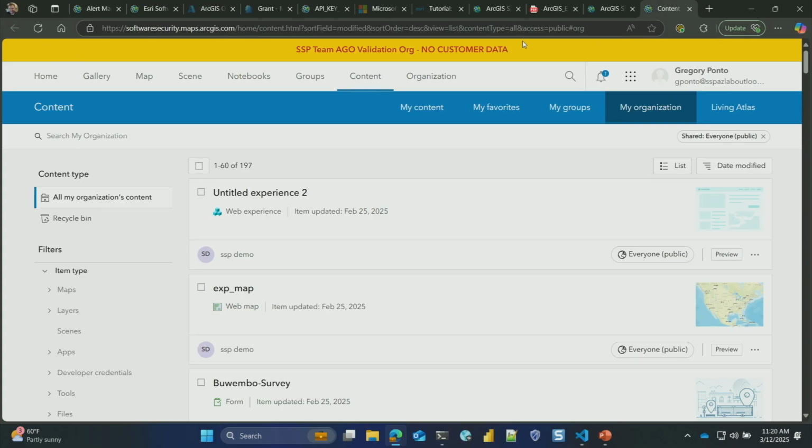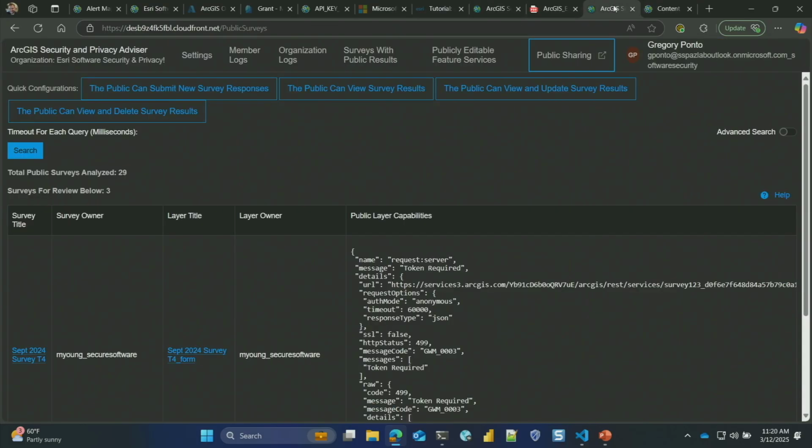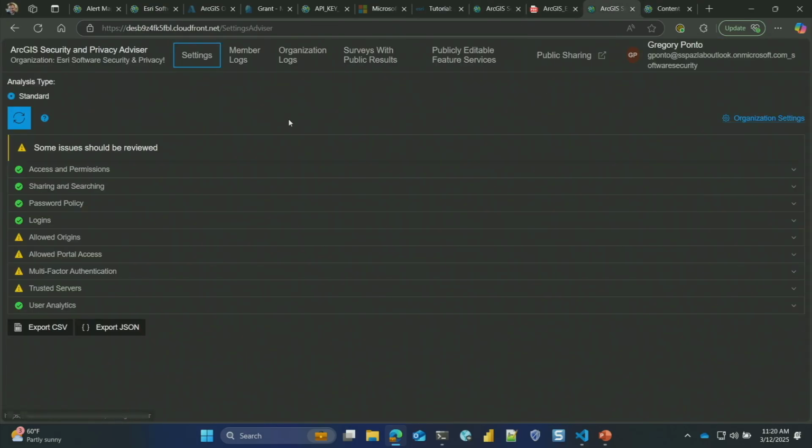So that's the advisor in a nutshell. Take a look at it. It's free to use. We maintain it. It takes no time to set up. You just run it and periodically get a view of the security posture of your ArcGIS Online or Enterprise organization.